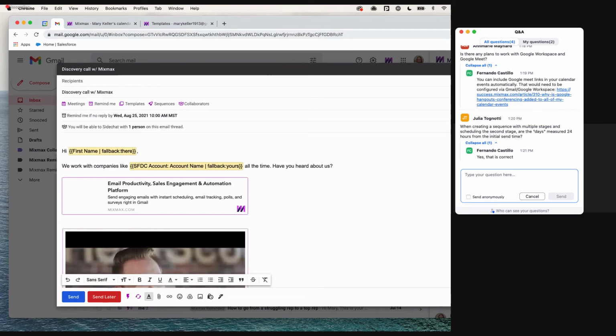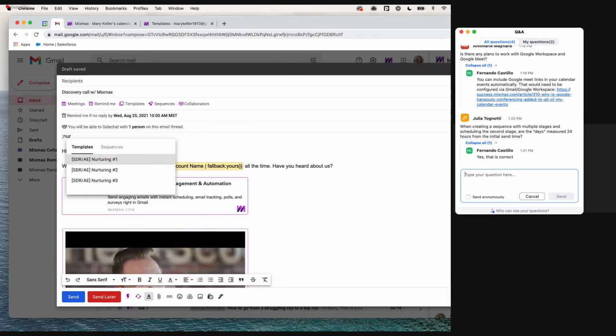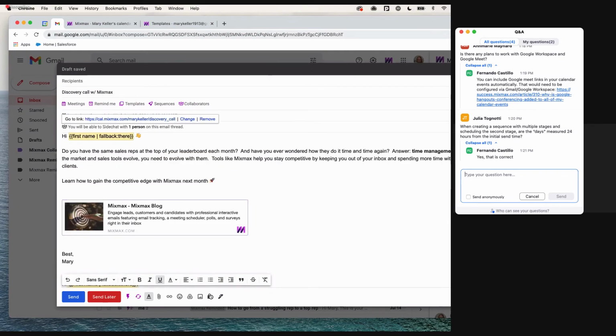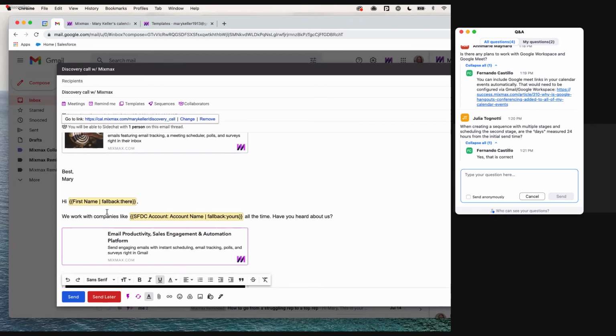And if you actually know the name of the template that you want to use, our shortcut for templates and sequences is just a semicolon. And then you can just start to type the name of the template you want. Hit enter, and it'll automatically add it here. And you can still make changes to templates once they're in a compose window, of course. So if there's something you want to edit, or maybe you want to add a calendar link, you can do that here.